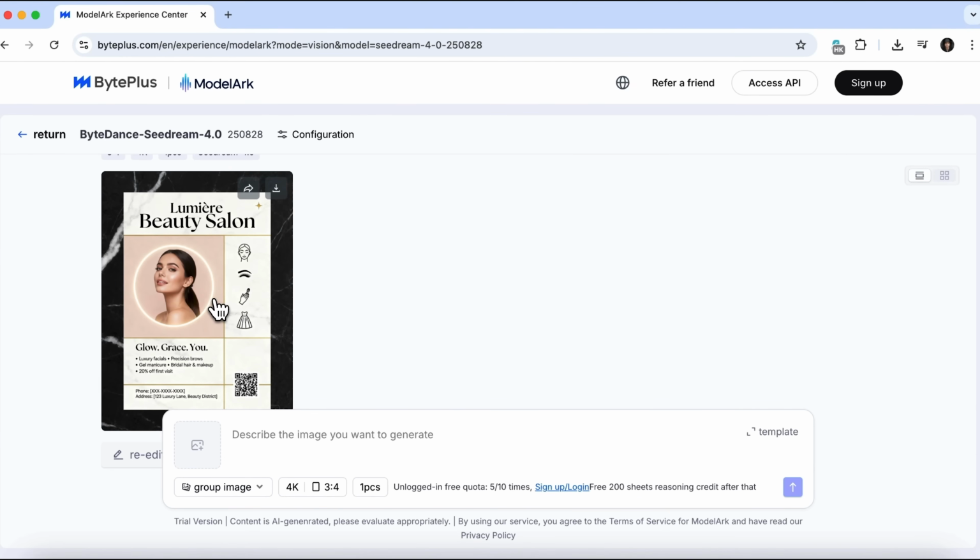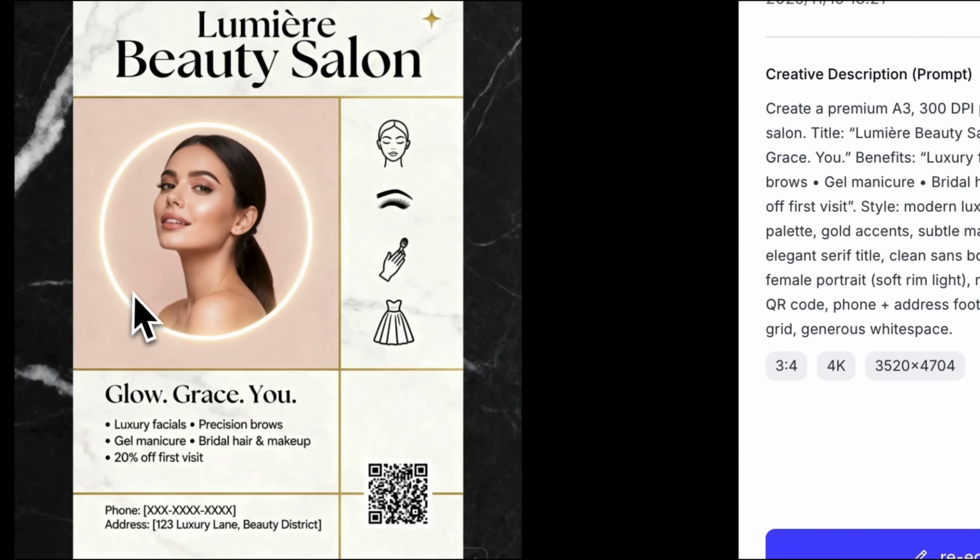Just a few moments later, we get a beautiful poster on a marble background. The salon name is rendered perfectly, even with the grave accent over the letter E. A lovely model, all the benefits are clearly listed: gel manicure, 20% off, and there's even a QR code.